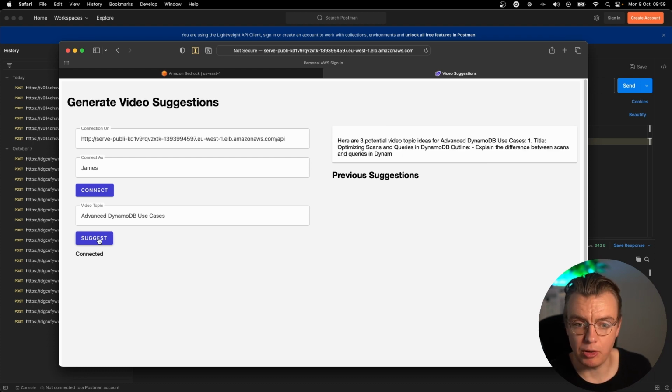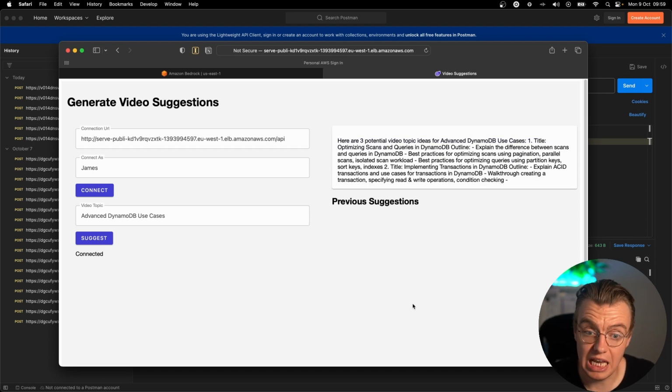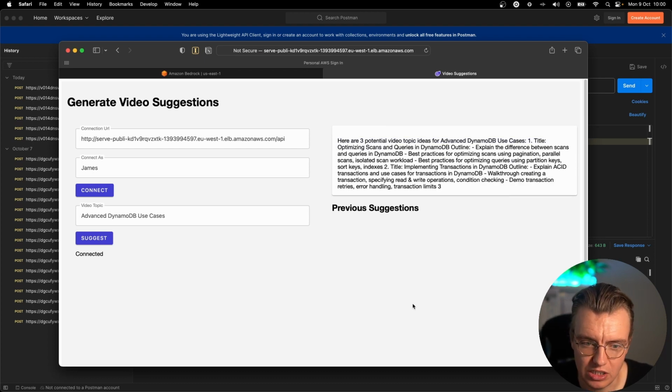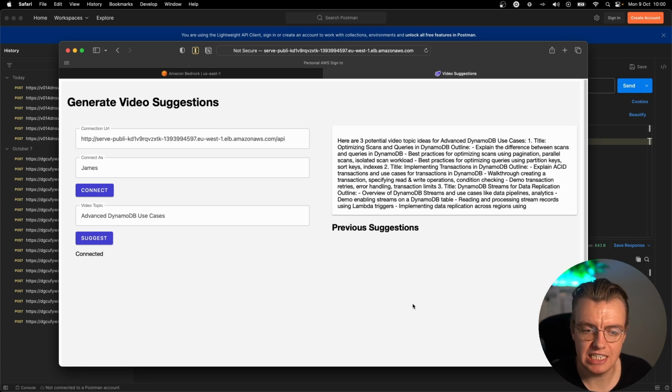And you can see the response is coming back here. It's being written like you're familiar with using any of the GenAI use cases. And it's suggesting how to optimize scans and queries, how to implement transactions in DynamoDB, quite a useful one, actually. And the third one is using DynamoDB streams for data replication. There we are. Three advanced use cases of DynamoDB generated in real time using Amazon Bedrock. Let's have a look at how all of this works.